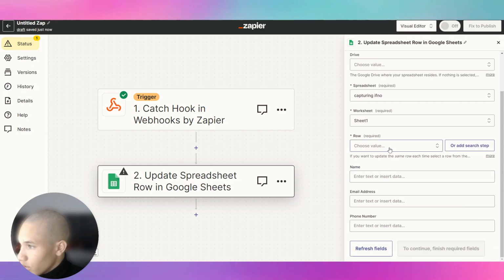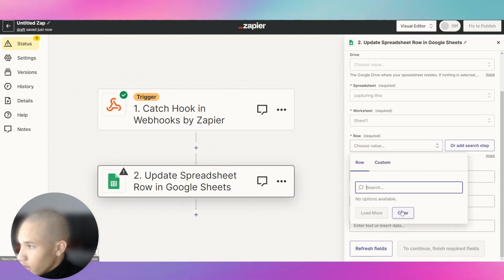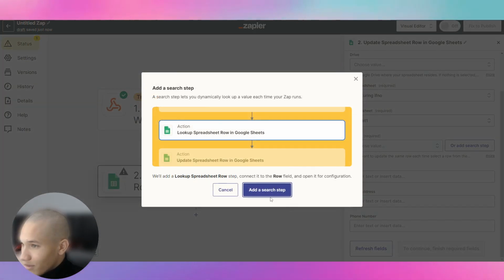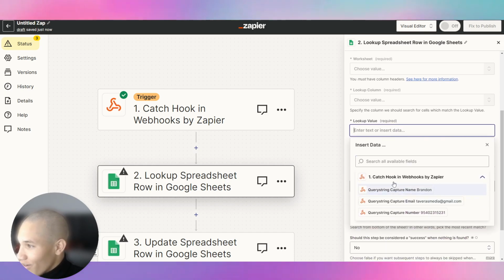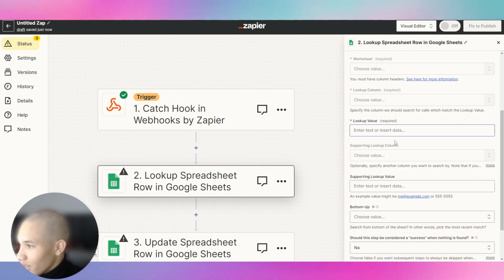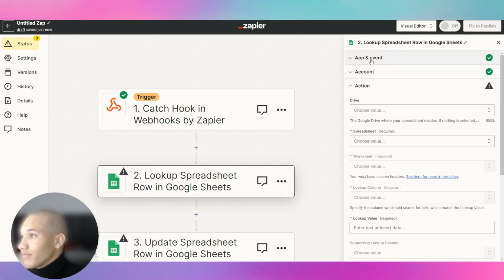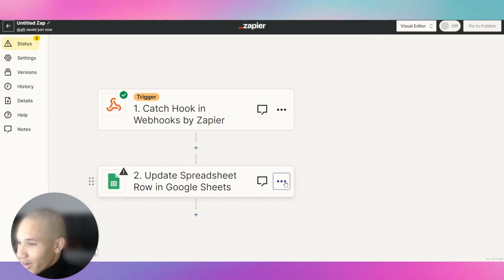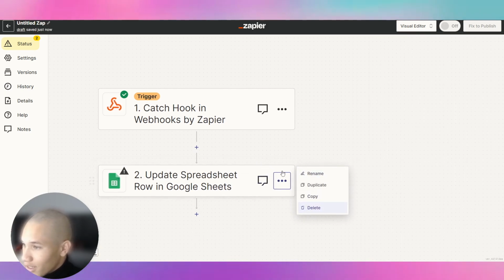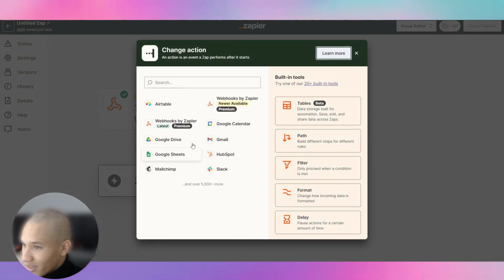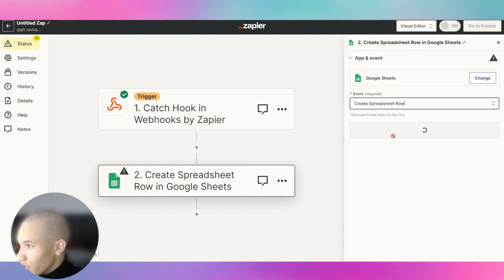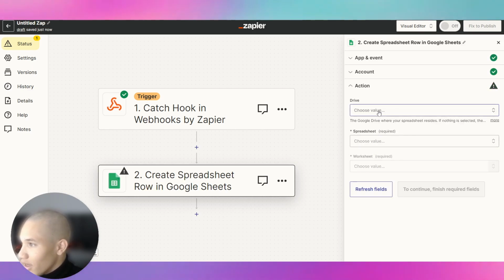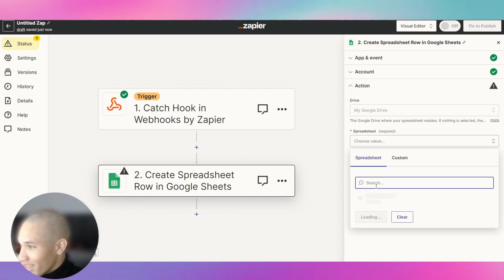Oops. Add search step. Yeah, we're just gonna look for that, and then lookup value. You know what, guys? I did wrong. I messed up. We're gonna delete all this. Sorry, guys. We're gonna delete this, and we're gonna add a new one. Google Sheets. We have to redo this, and we have to do create spreadsheet row. Sorry, guys. I'm stupid. And then we're gonna go here. We'll do everything again. I'm sorry, guys.